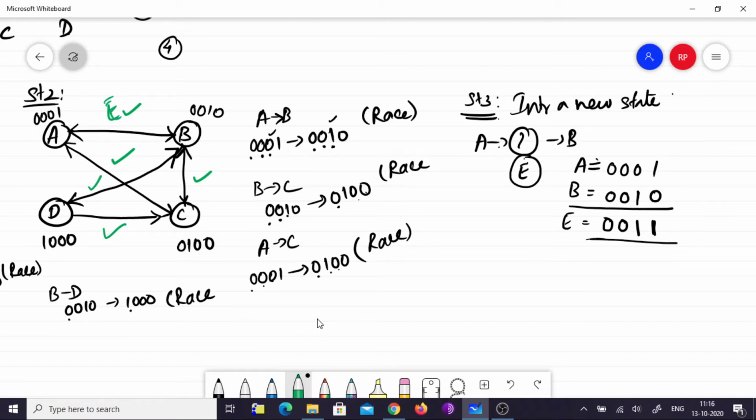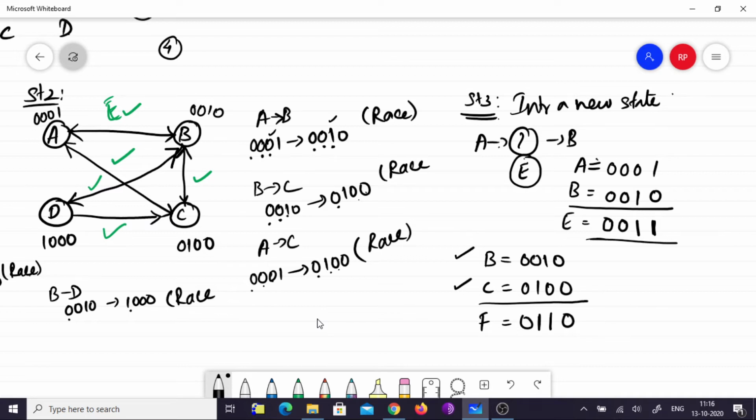Similarly, when I talk about B and C, B is 0010, C is 0100. Let me introduce a new state between these two. Let me call that state F. F is created in such a way that it should have 1 in the position where ones are present in both the transition states. Both the transition states are B and C. Here I have 1, so 1 will be retained here. Here also I have 1 in B, so that is retained. The other two values are 0. Similarly, I'll introduce this state F between B and C.